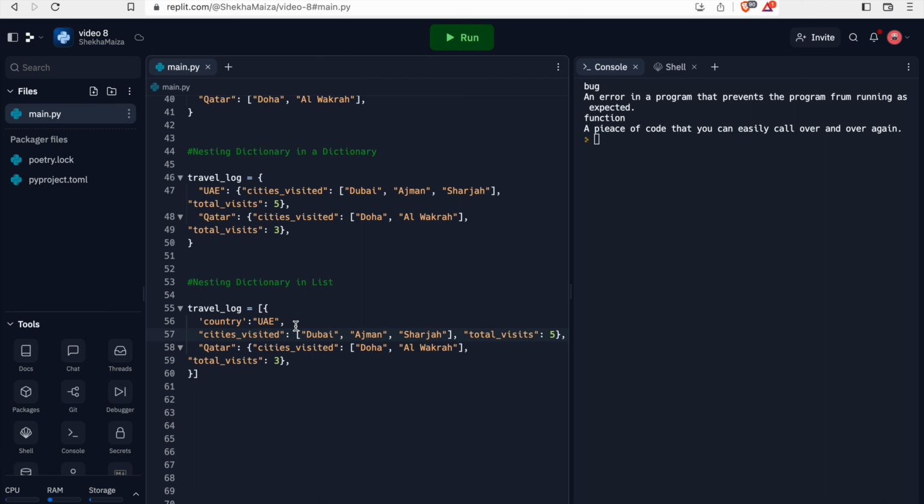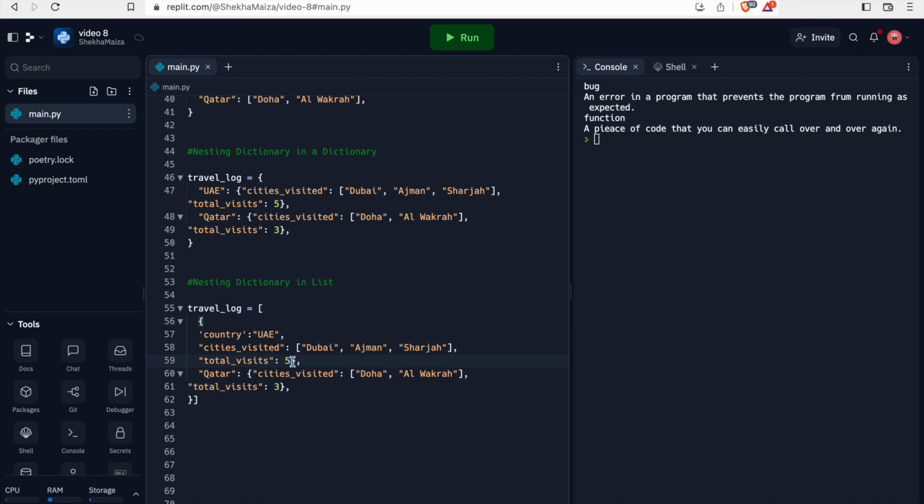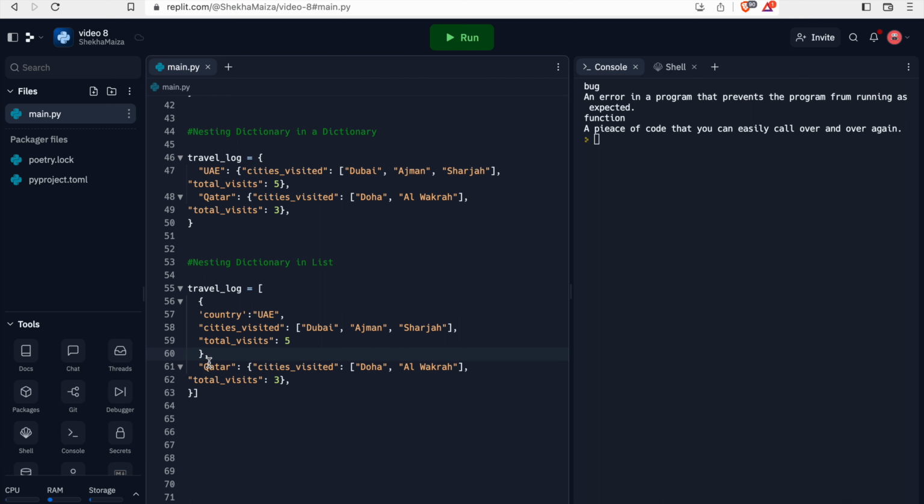Let's do the same for Qatar as well. So now you can see we have got 2 dictionaries, and instead of holding these 2 dictionaries inside a dictionary, I'm going to change it so that it's now a list. I'm going to turn these curly braces into square brackets, and this way we can add as many of these dictionaries inside the list and iterate through each item if we need to.